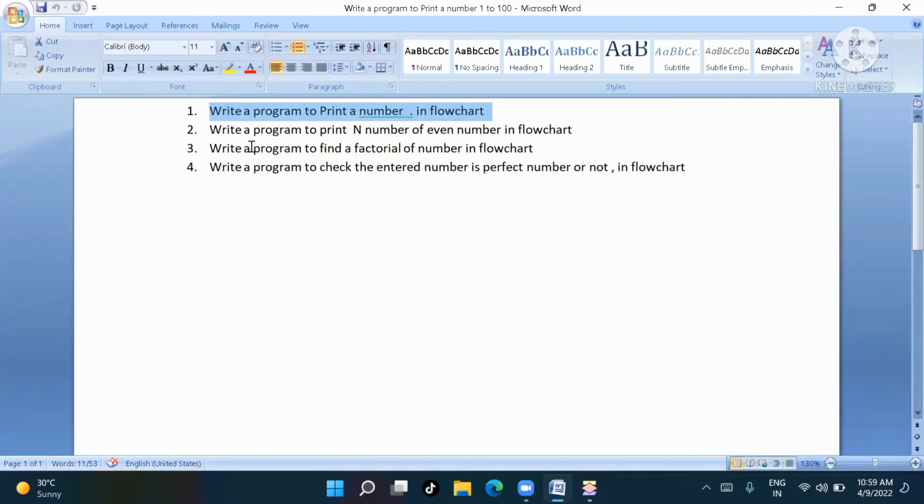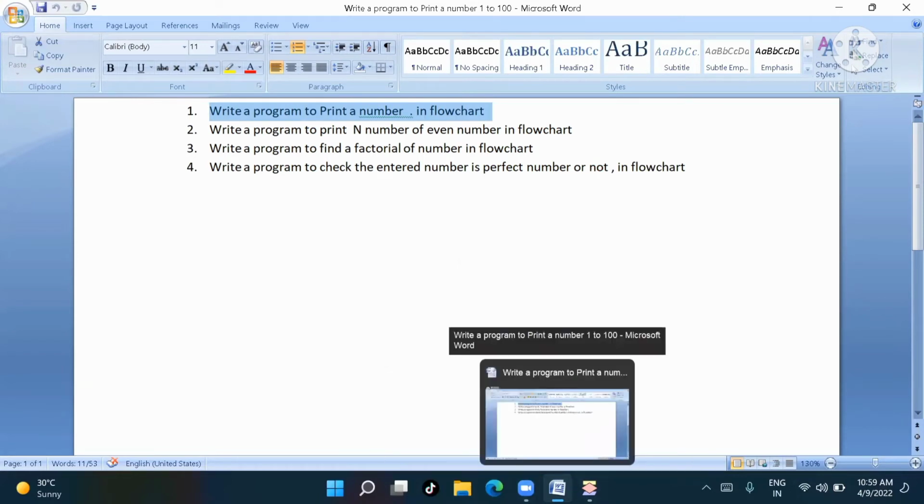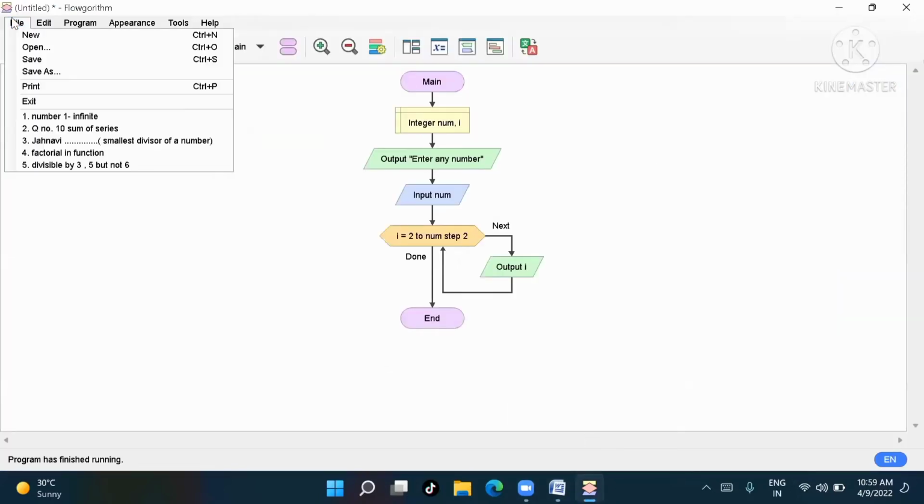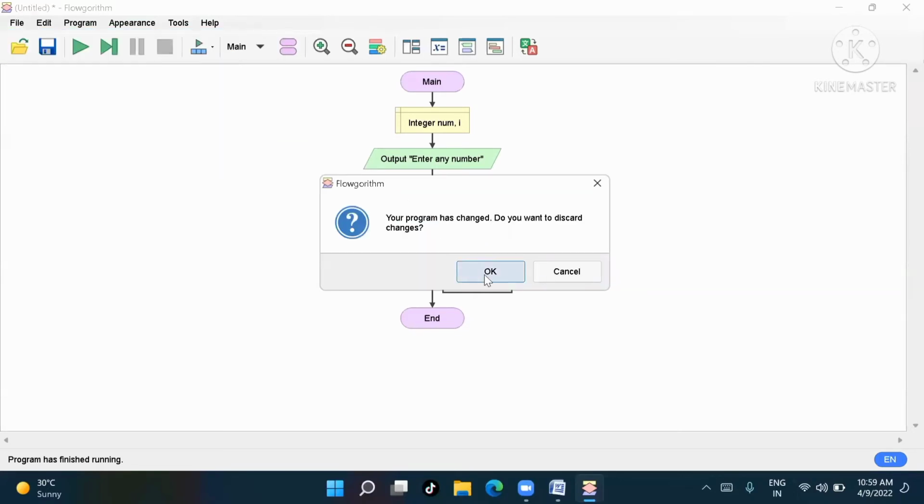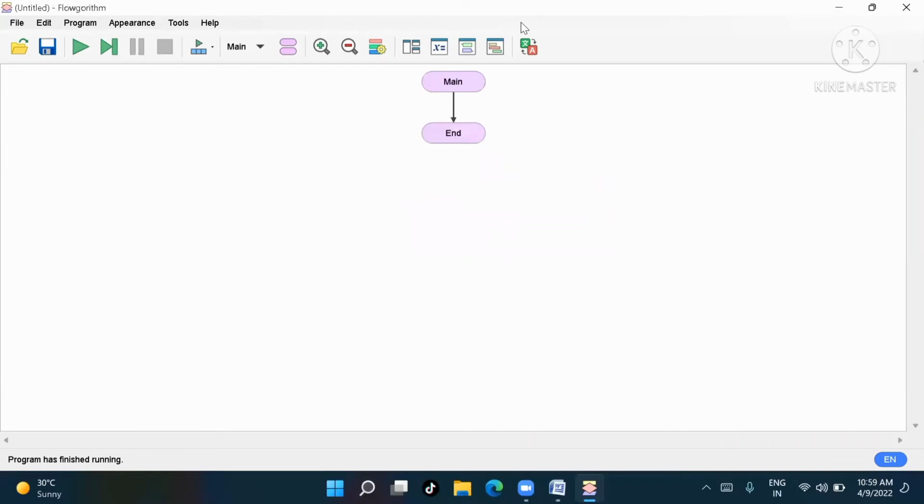In the third problem, what is it telling? Write a program to find the factorial of a number in a flowchart. Factorial of a number. How can we find the factorial of a number? Factorial means, you know, if the question tells you to give the factorial of 6, 6 factorial, then what will it be? 6 into 5 into 4 into 3 into 2 into 1. Right? This is the factorial.